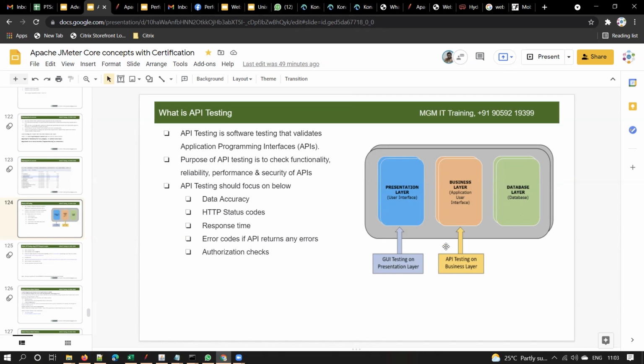Now, this diagram you should understand and remember well: what is API testing, and what is the difference between GUI testing and API testing. When you are doing GUI testing, what we have done so far is launching the application, manually navigating through it, and doing testing on that. That is GUI testing, and we are doing it on the presentation layer, the user interface. Whereas API testing is done on the business layer.